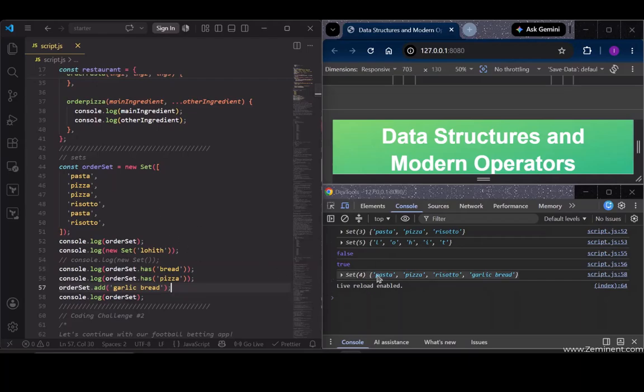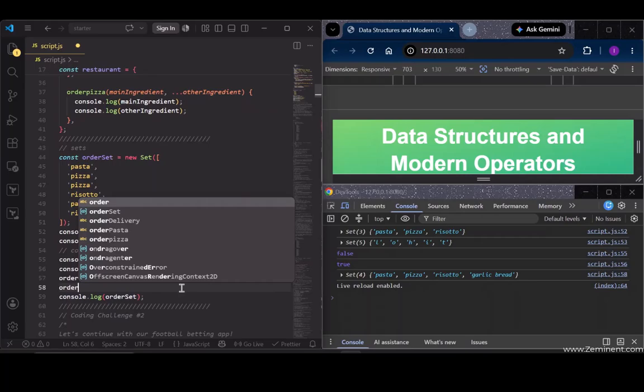As you can see here, now we have added the garlic bread. So here it is getting added to our set. So that's how we add something to the set. And also we can delete something from the set as well. Let me show you how we can do that.